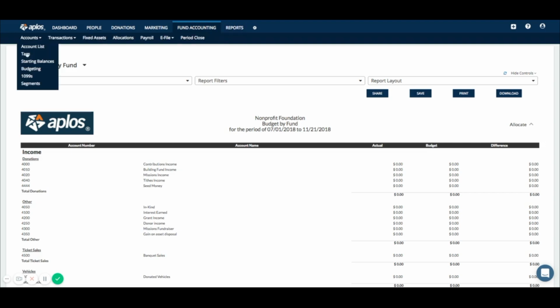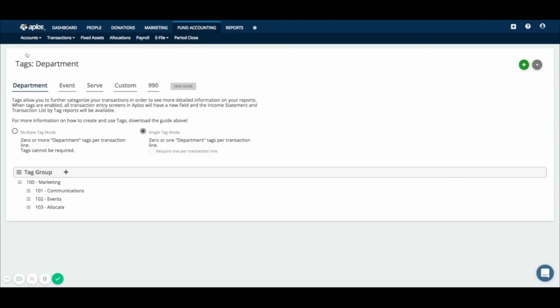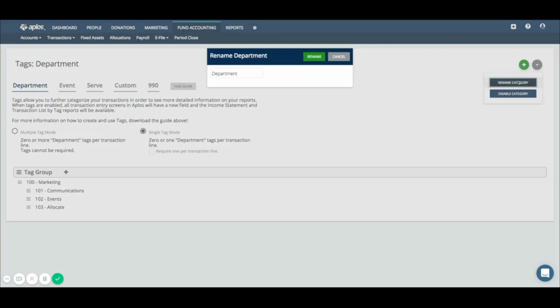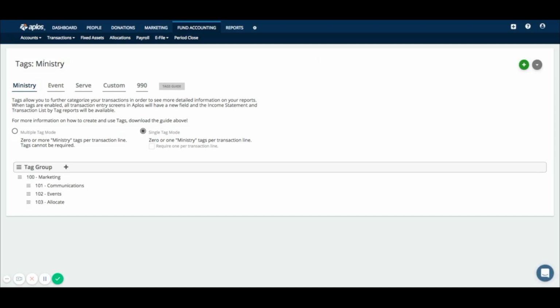The other area here is tags. By default, everybody has custom tags, no matter what. But with advanced accounting, you gain access to 3 new levels of tag, as well as 990 tags. Let's take a look at these 3 first. By default, these are departments, fundraisers, and projects, but you can change these names to be whatever you'd like. For instance, if I wanted department to be ministry, I can change that right there, and now these are my ministry tags.